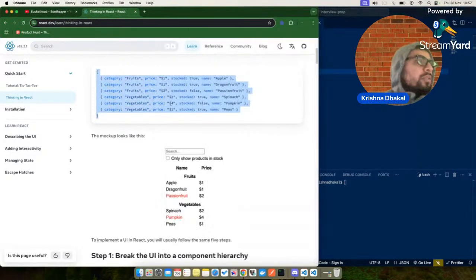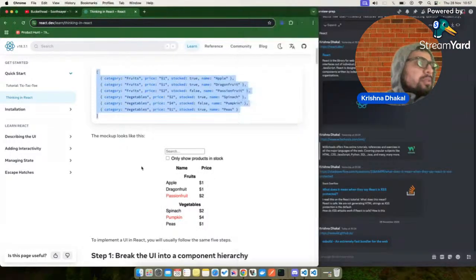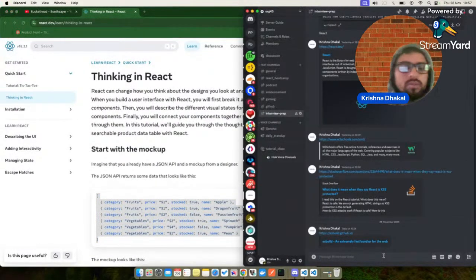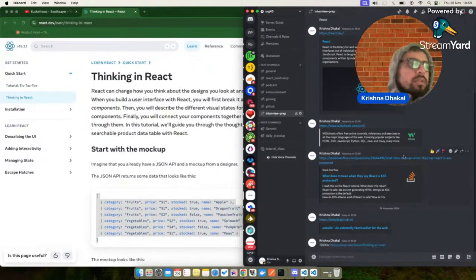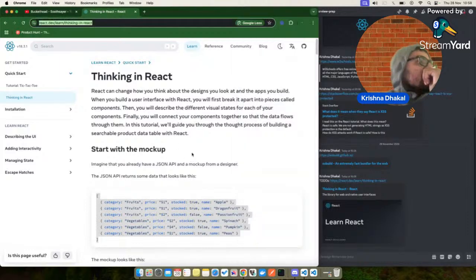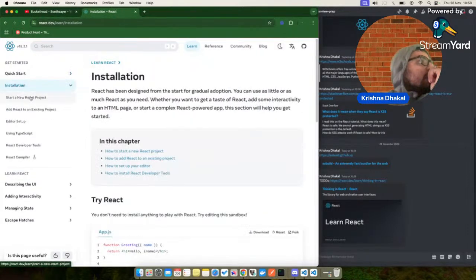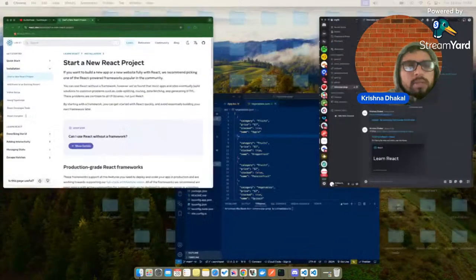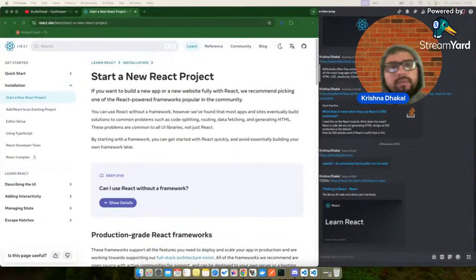For now, we will be focusing more on theoretical concepts. Thinking in React part is there, so to do's. This one is the to do's section. This exercise particularly, and in our documentation, start a new React project. If you want to build a React project, we will also take help from ChatGPT because that's the standard now. So why not, right?